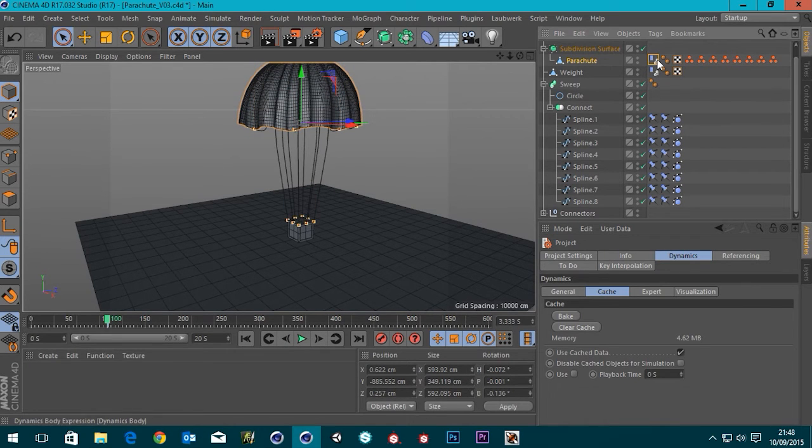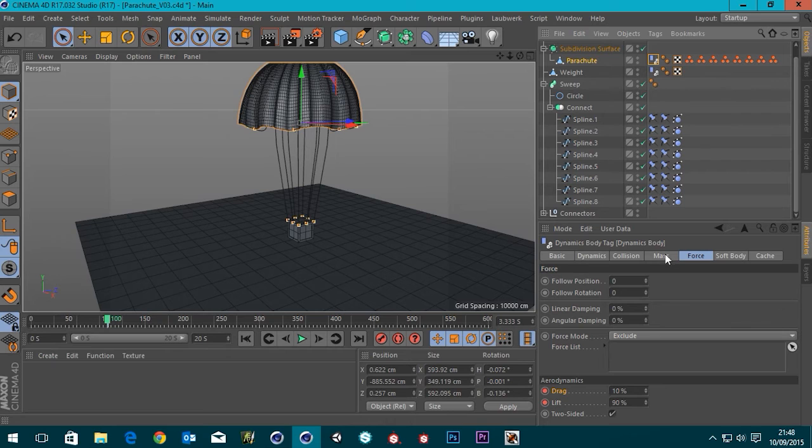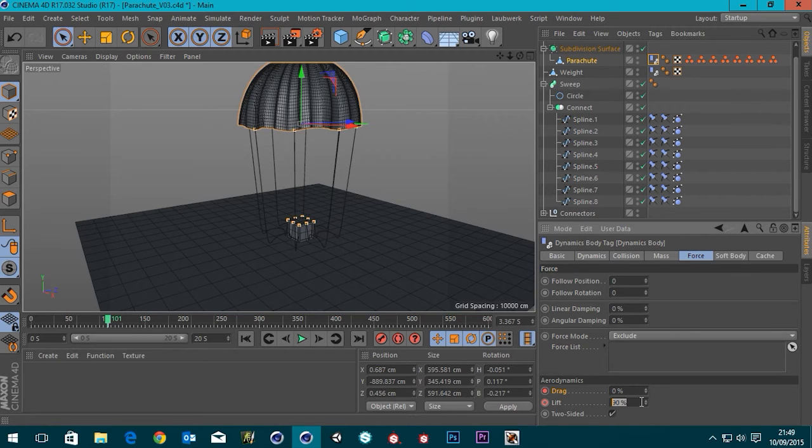So let's go back to our tag. Yeah, so we've got a drag of 10 at frame 100, and then the next frame's got a drag of 0. I'm going to actually change this lift parameter down so the canopy falls a little bit quicker.